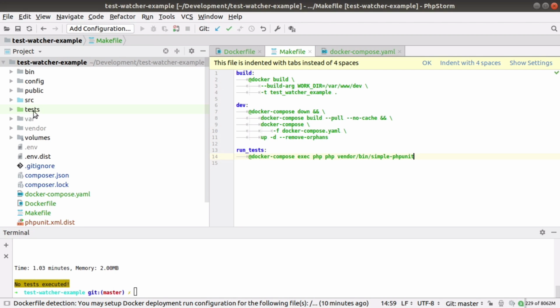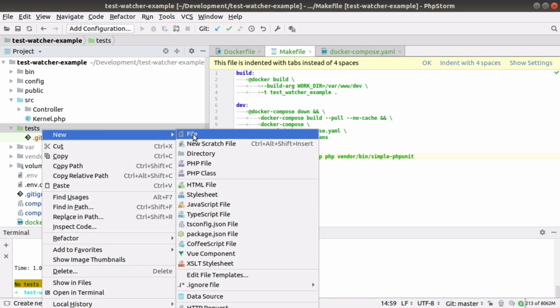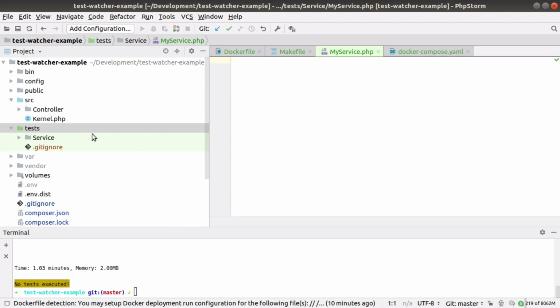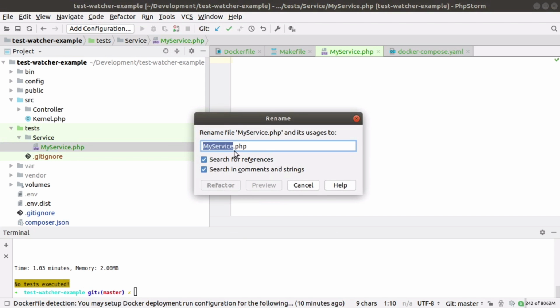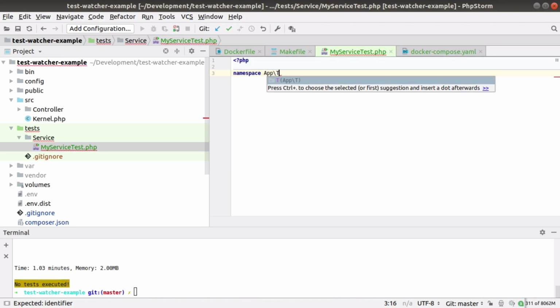It's going to run anything inside this tests directory. We don't have anything in the tests directory, so let's create something. We'll just create some service. After all, this is a Symfony project, and we'll just say this is MyService.php. I've missed the extension there, so we'll just rename that. Let's call it MyServiceTest.php. So set this up: standard PHP file in the namespace of App\Tests, and we're in the Service directory.